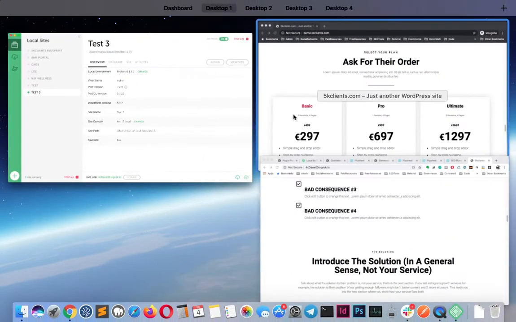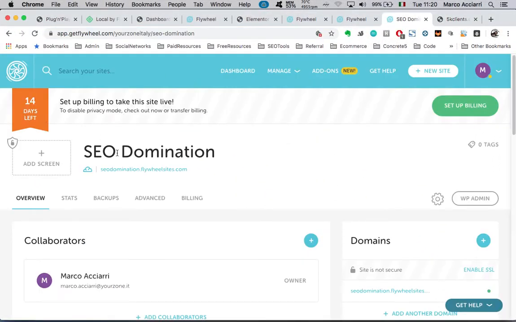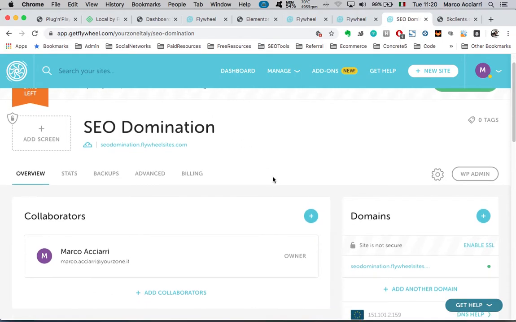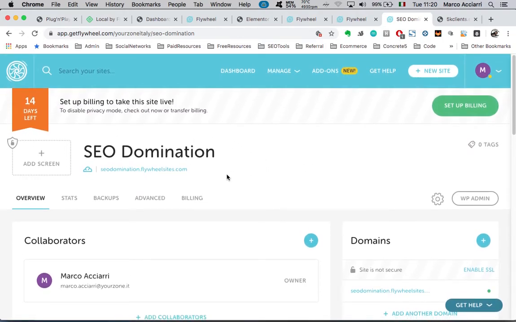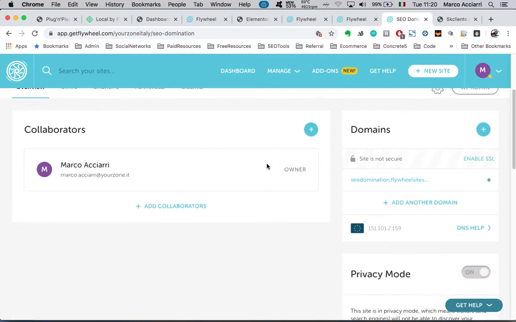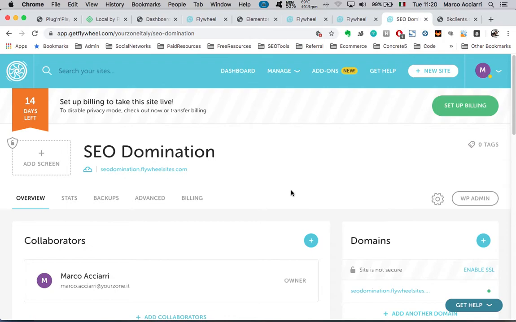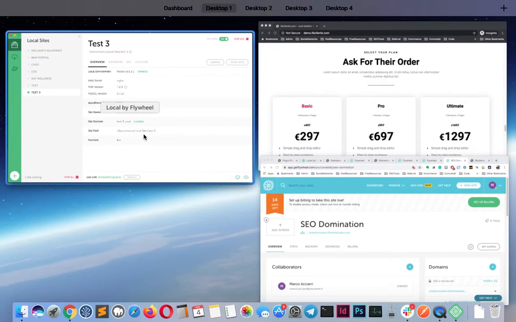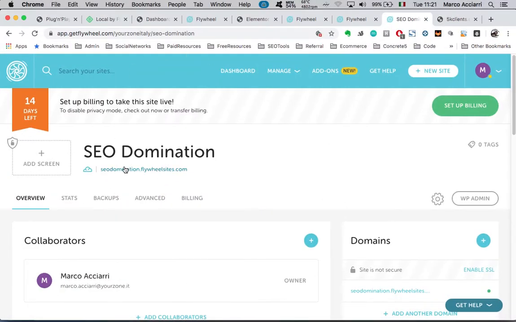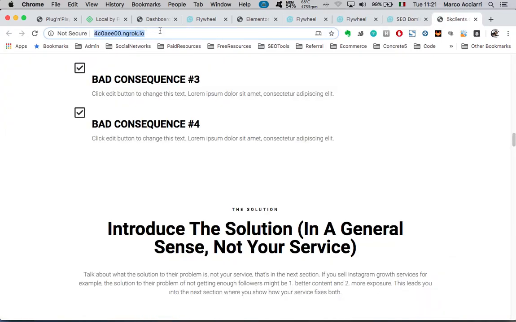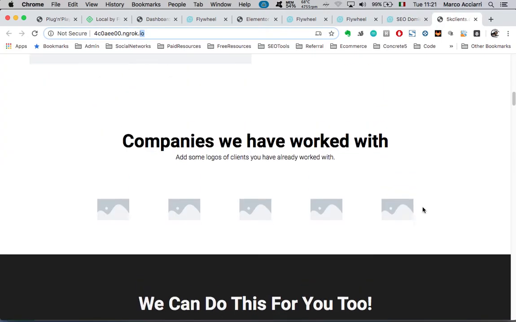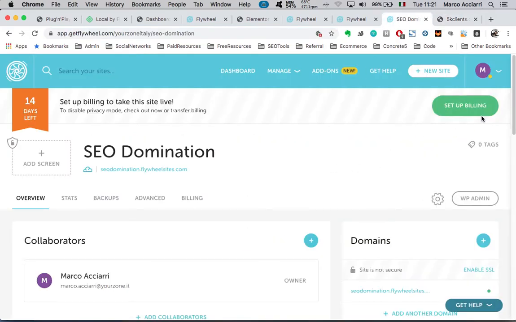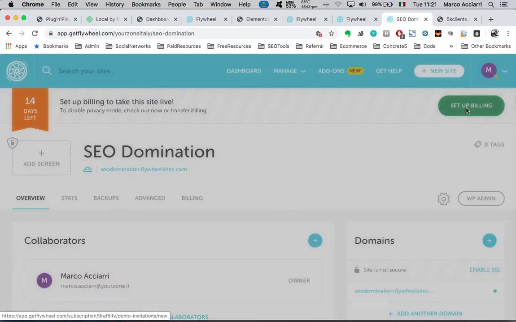So let's go back to our SEO Domination demo site that we loaded. So we created a demo site on the internet, and what we want to do now is push our local blueprint or website that we were working on to this. Why do we want to do that? Because an awesome thing that you can do, if the client viewed the preview and said, yeah man, this looks good, how can I pay you? You just set up billing for hosting. You said set up billing.